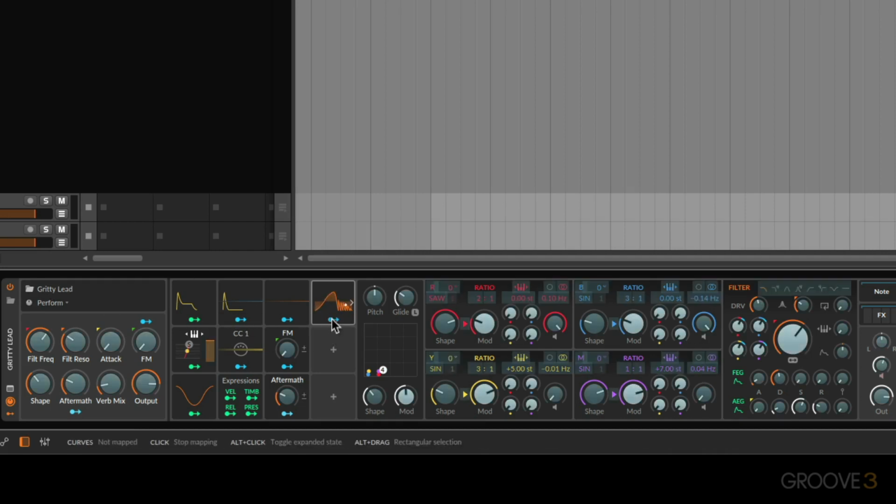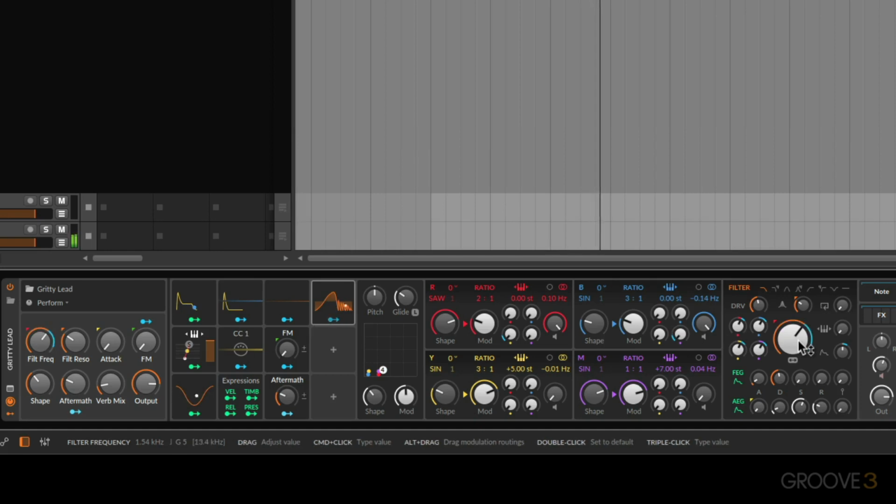So I'm going to click on here, it starts flashing, and anything that goes blue, I can modulate. Now, I want to modulate the filter section here on this gritty lead synth, and I'm going to pull it down, and you can see the modulation that's happening. I'm going to click on this to stop the assignment, and when I play back, you're seeing and hearing the modulation that's happening.